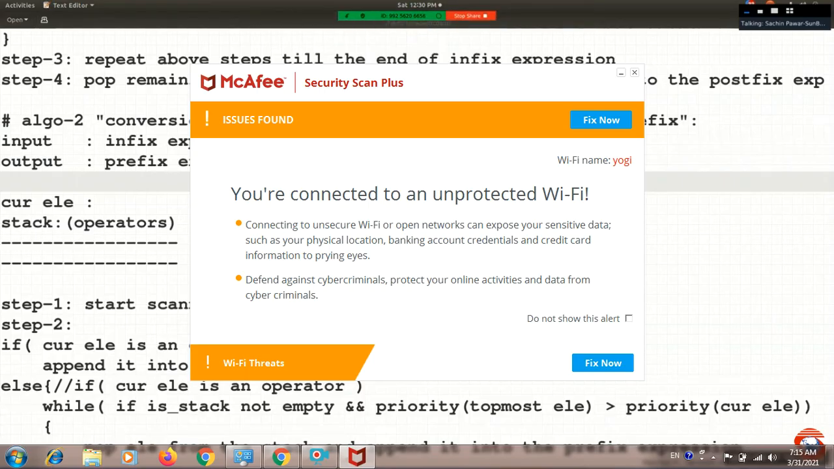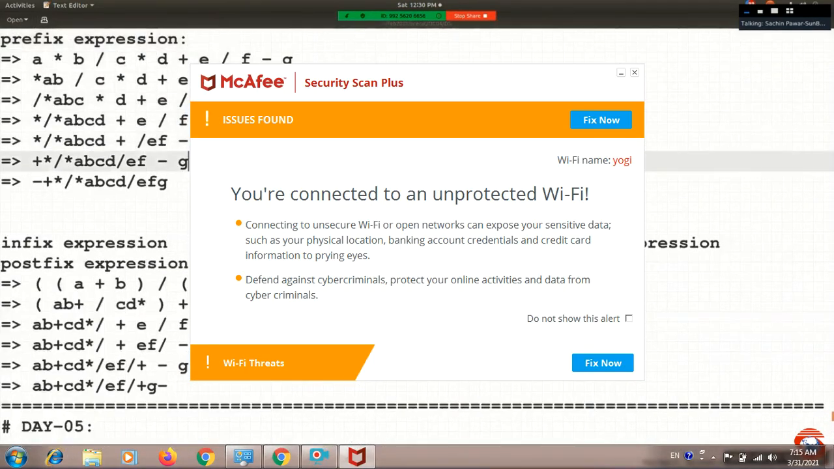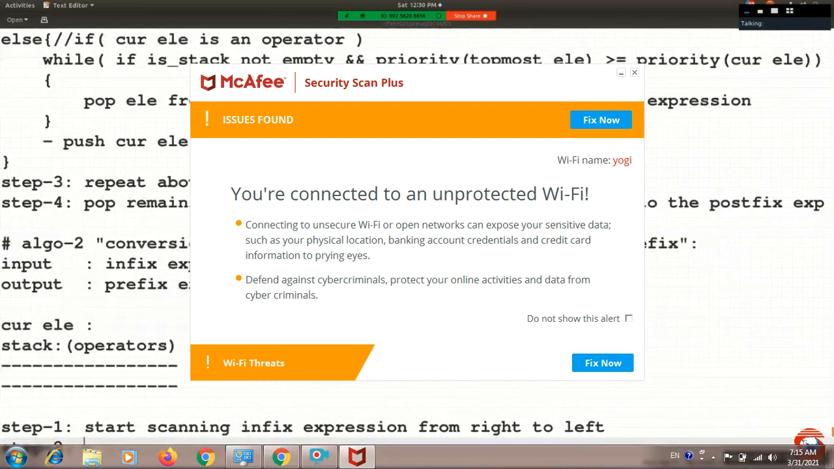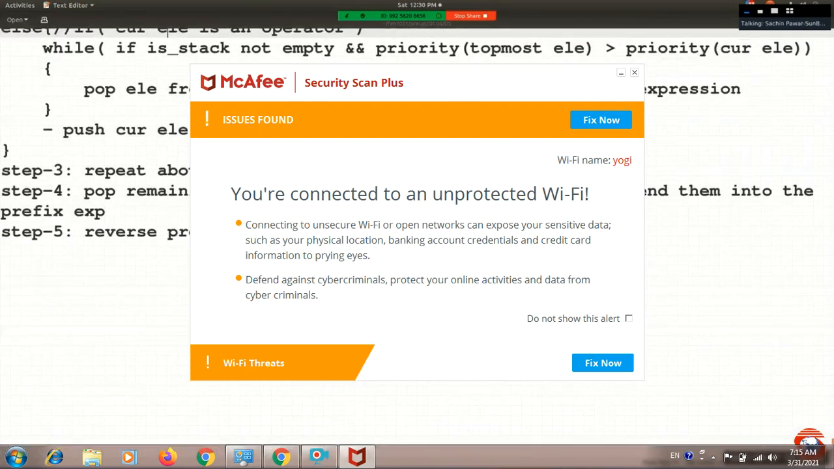Okay, so we'll confirm with the given answer, whatever answer we found on paper, the infix to prefix answer that we found. What do we do? We compare. Let me copy it from there and paste it over here.